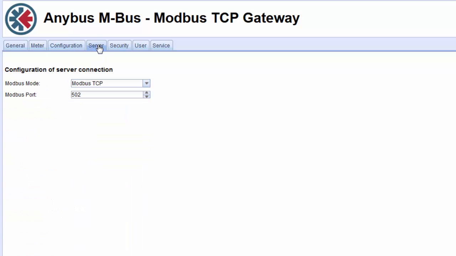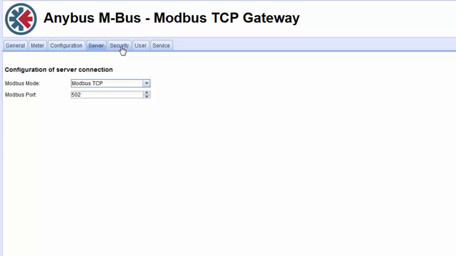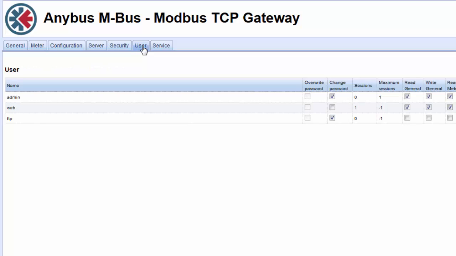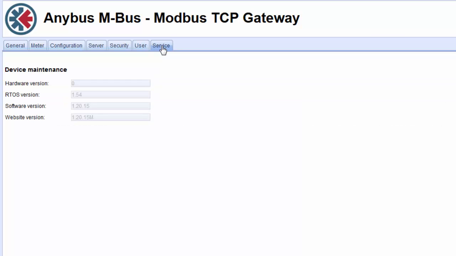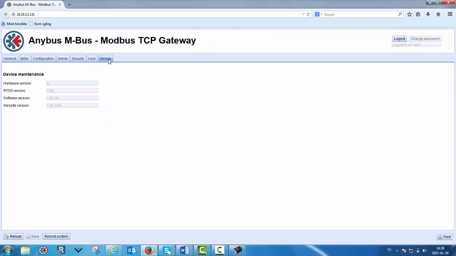Under Server, I can see which Modbus mode and Modbus port we're using. Under Security, I can check boxes for whether I want authentication for users or not. And in the User tab, I can set permissions for the gateway. Finally, in the Services tab, I can see the current version we have for the software. When I'm finished with my configuration, I click Logout, and I'm done.